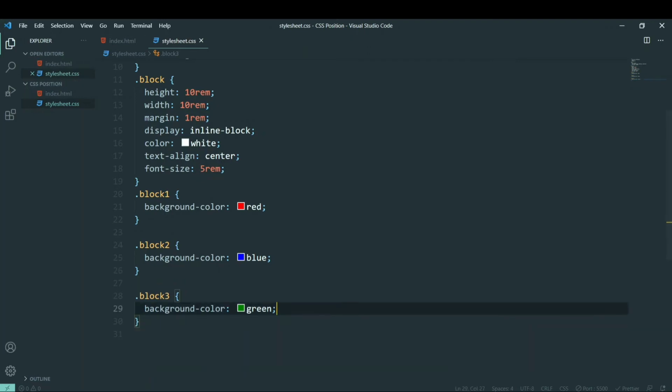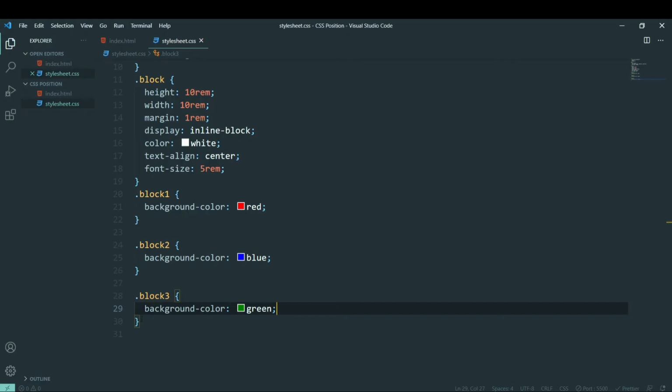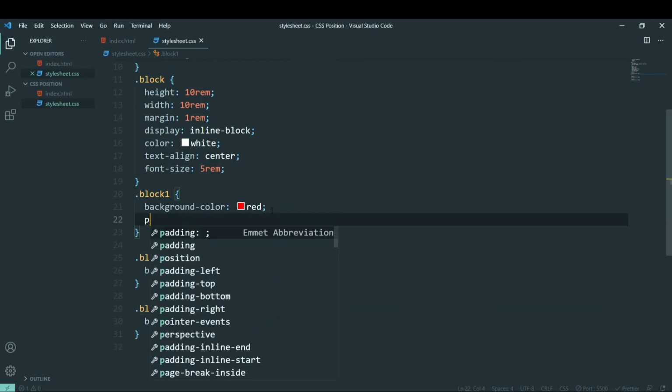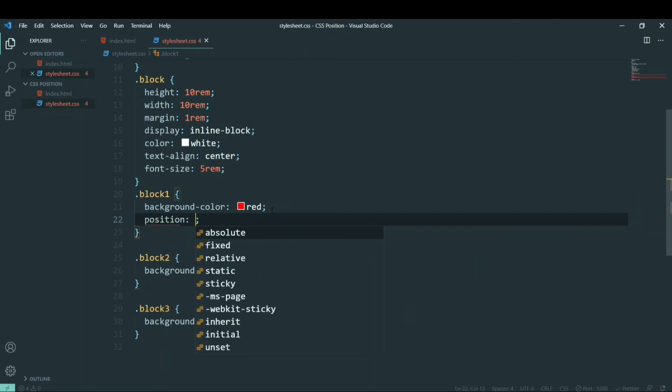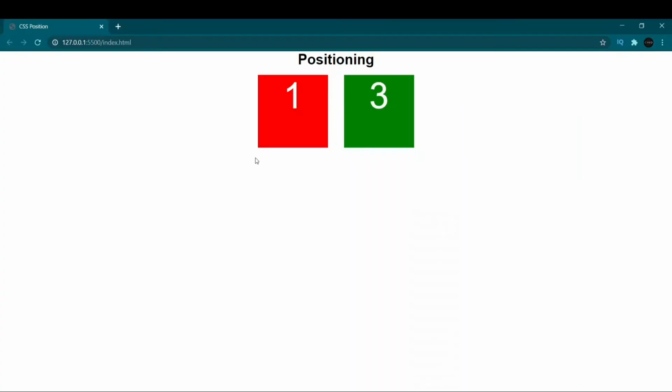We'll save it. So now this is our normal block that we had. Now let's add a position of absolute here. Let's save it. What has happened? Our element number 2 has gone. It has disappeared completely. Now why did this happen? Because now we have given it a value of absolute. So the next parent element that we had was number 2. Okay, so it has taken its place.